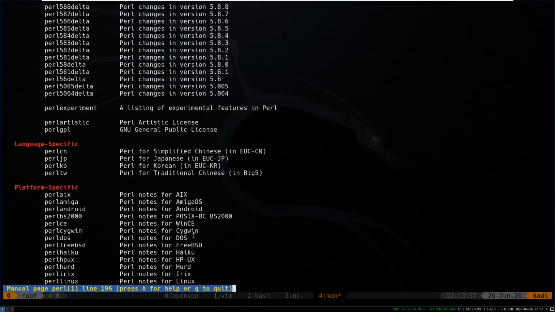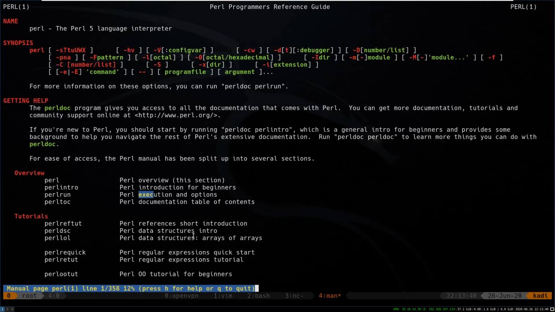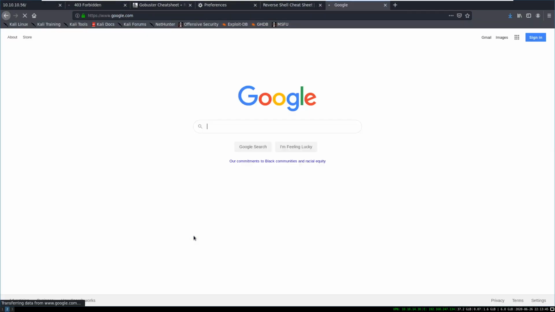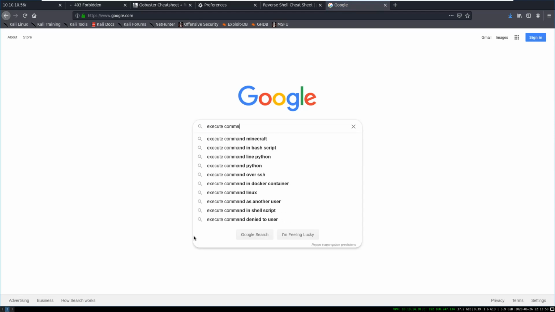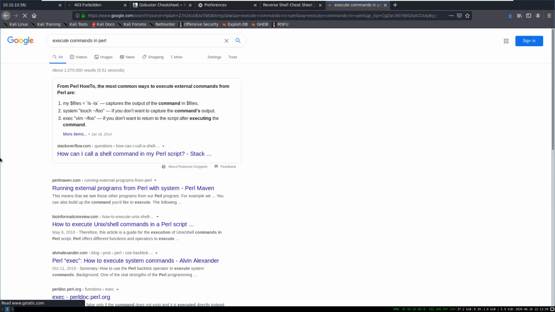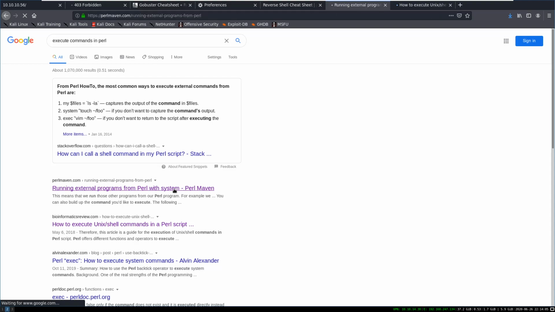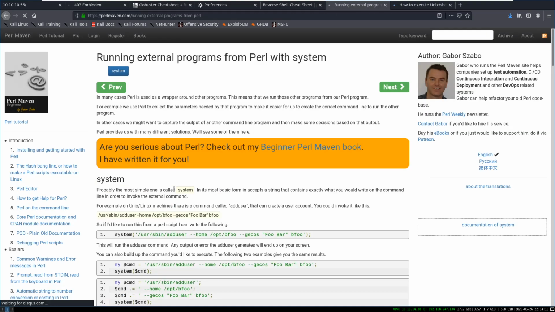And so there's a lot of stuff here, right? So if I just wanted to look at execute commands in Perl. We run with system. How to execute Unix shell commands in Perl script. I'd like Perl Maven, that one. So it looks like we can just run a system command.